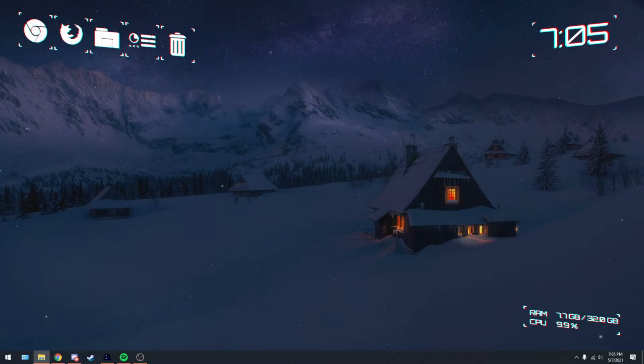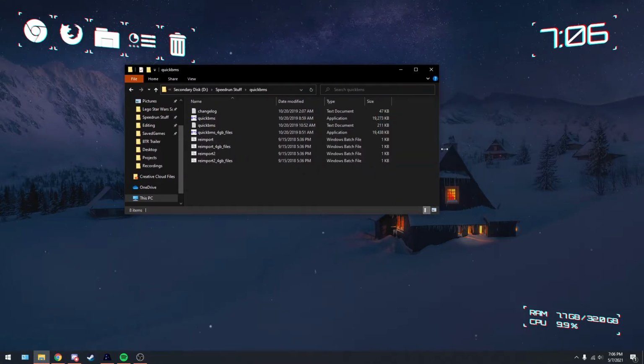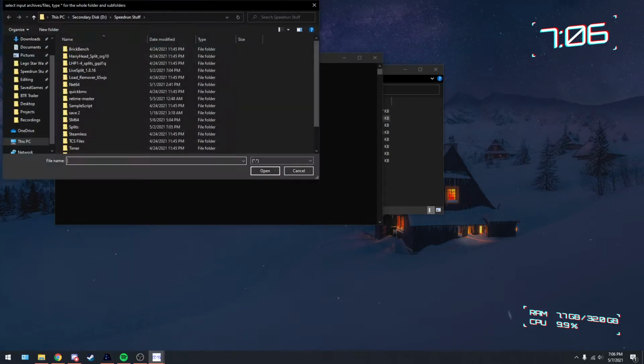So once you have QuickBMS downloaded, let's say like here, this is your extracted QuickBMS stuff. Open the application. The first thing it's going to ask you to do is select a BMS script. So I'm going to select new ttgames.bms. That is also what you should select.